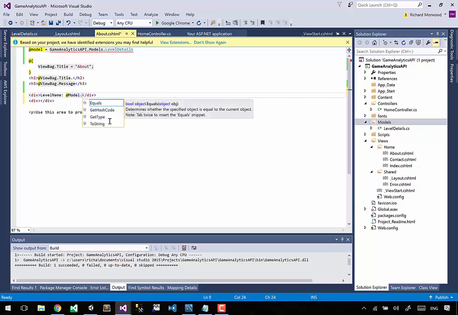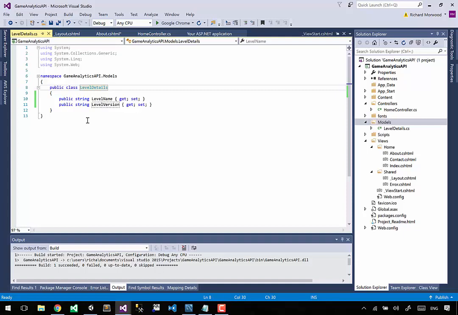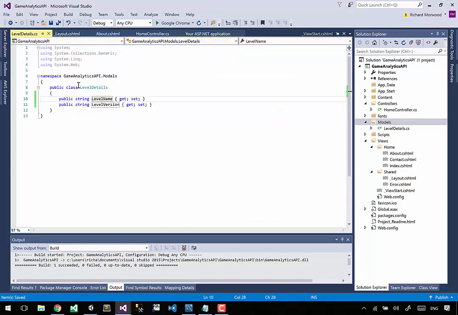Where'd my stuff go? @model is just a... wait. It's not resolving it correctly. So go back to the about. What's the red for? Why is it redding? It says Level Details is a type, which is not valid in the given context. Level details is a class, which is what I expect you to be.